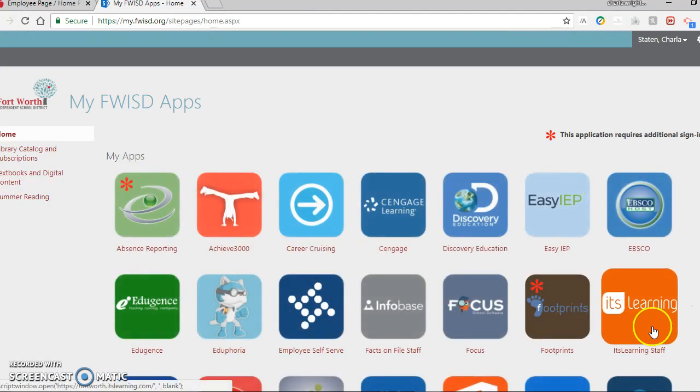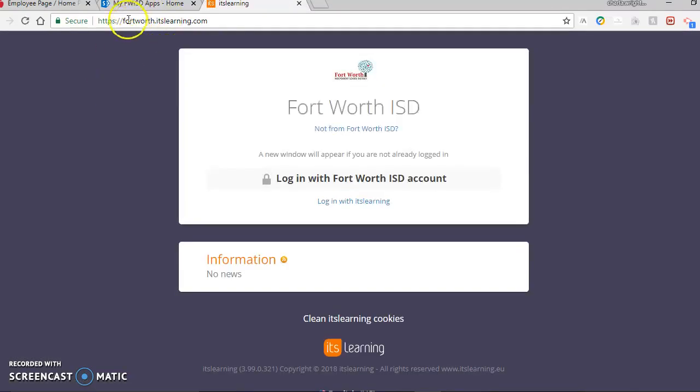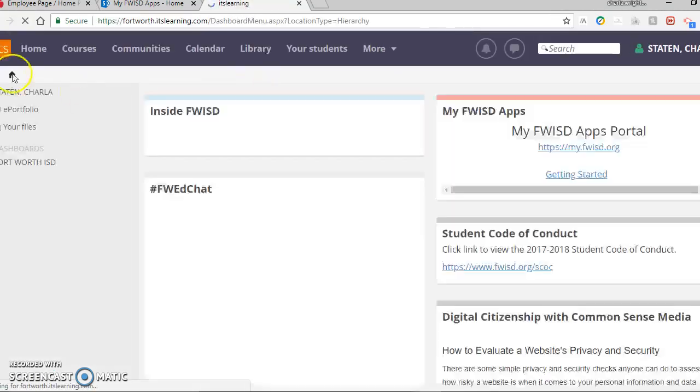Okay. You will see this nice little app selection here. Or you can just go and type into your browser, It's Learning, and it should pop up. You're going to log in with your Fort Worth ISD account again. But actually, no, you shouldn't have to at that time.